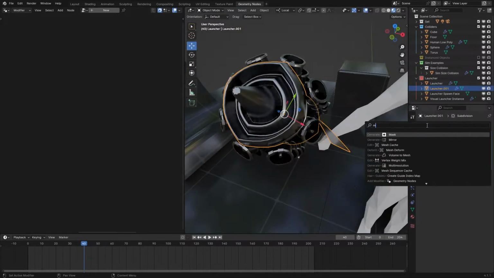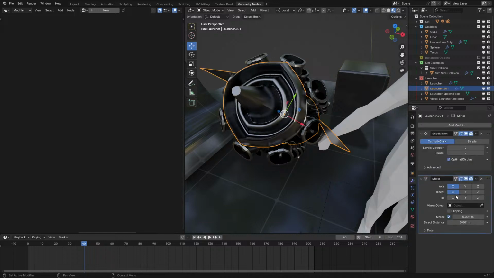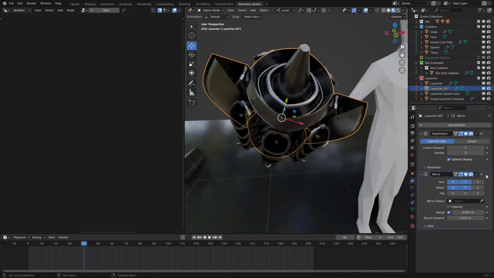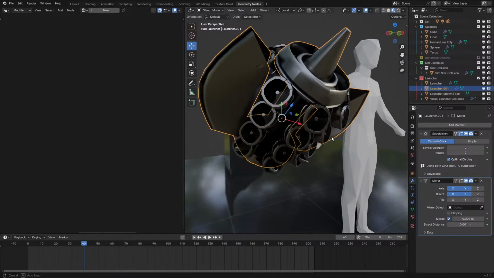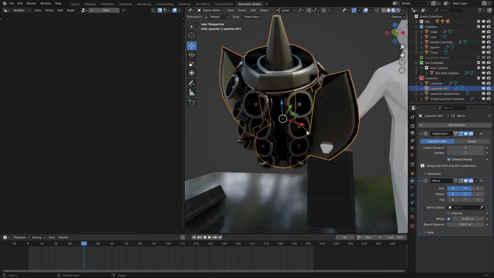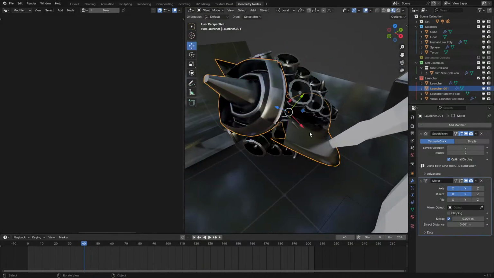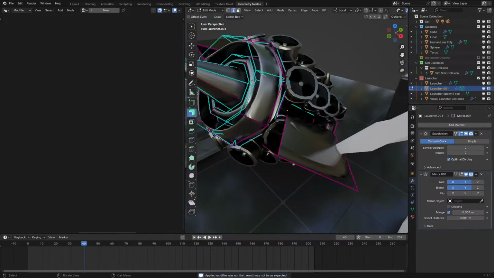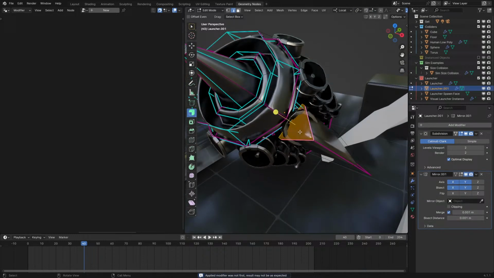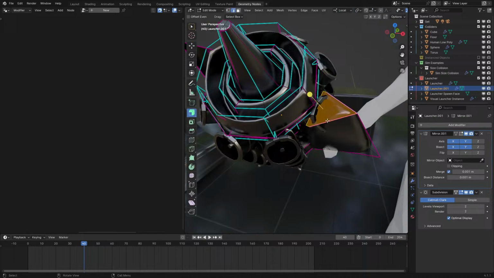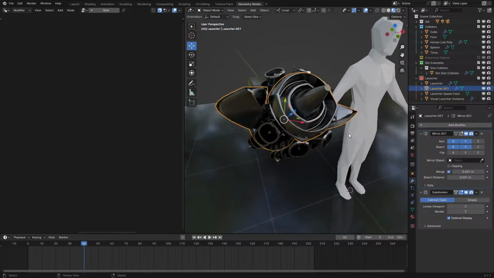Okay, let's throw on a mirror. So we can do that, bisect, and then do the same there. Is something wrong? Nothing's wrong in particular. I may need a shade smooth triangle after the fact. Oh, right, no, that's why. Okay. So there we go. We have something like that.